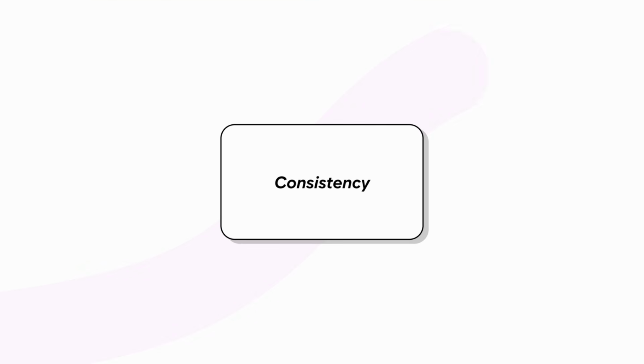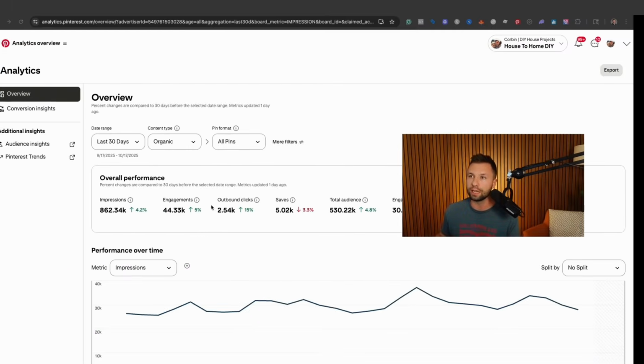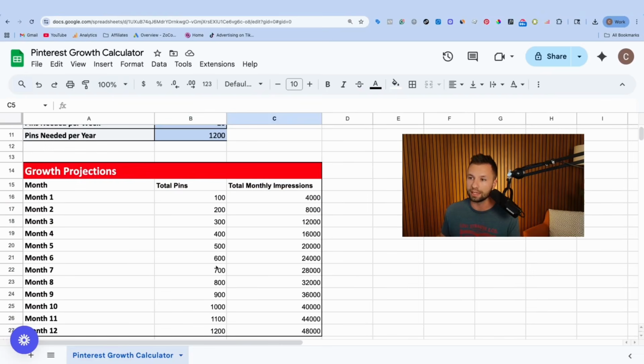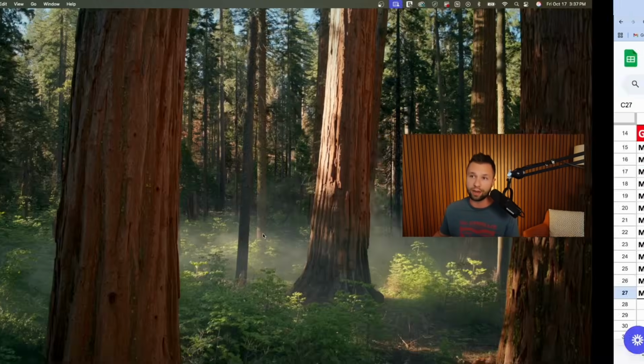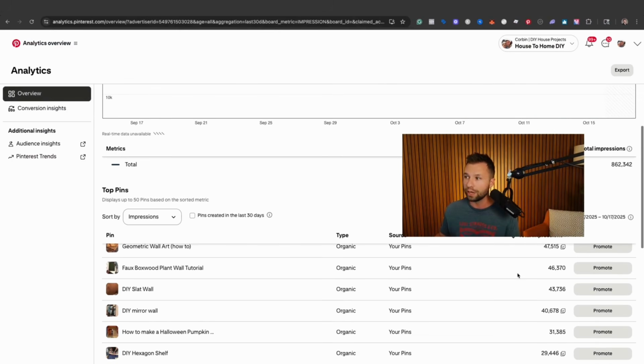And the third thing is just consistency. I know that when you're looking at this, you can kind of think, oh man, it's going to take almost 1,200 pins to get to this amount. But trust me, as you continue to post, you will get better and you will start to understand what your audience actually likes. And then you can start having pins that are driving like 500,000 impressions or 50,000 impressions. And then all of a sudden getting to 1 million, or whatever your goal is, becomes pretty easy as long as the content is doing all the heavy lifting.